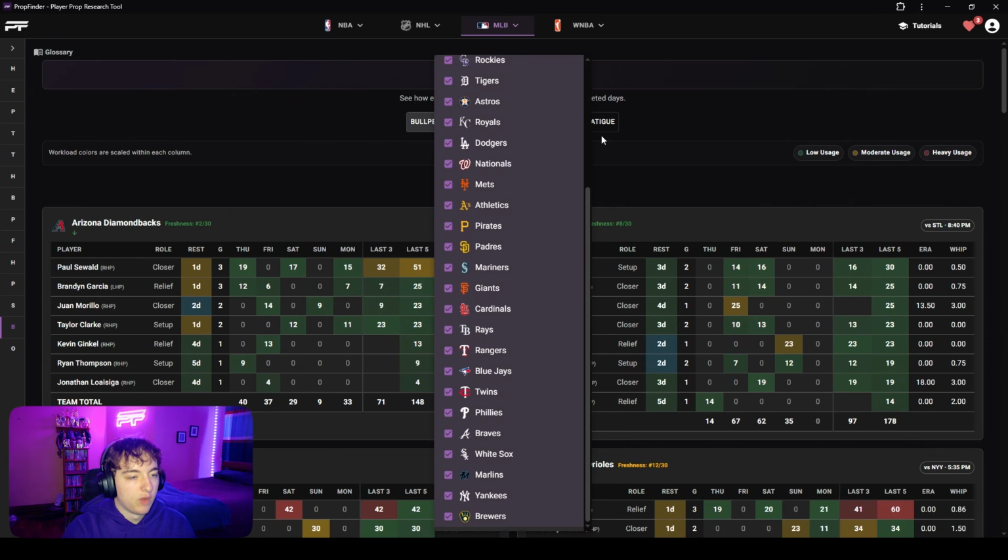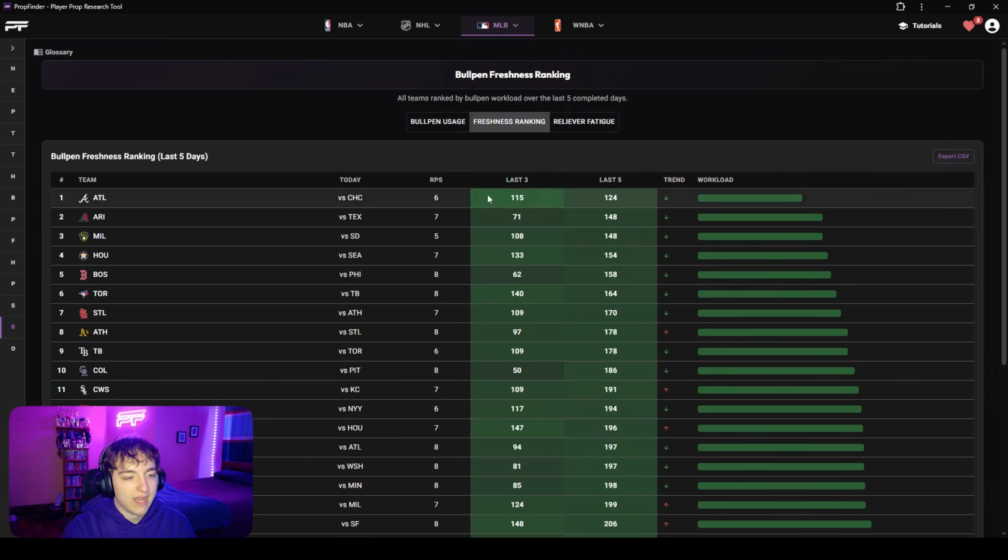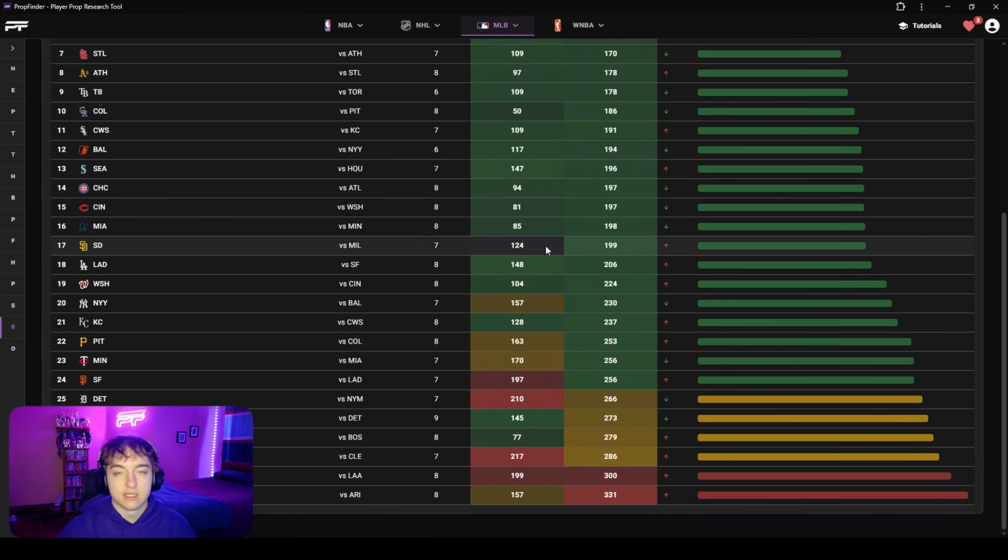So always interesting to look at who has rest, who doesn't have rest, and then this could help you bet on HRRs, total bases. Obviously, the more tired the bullpen, maybe the starters go longer. Everything can come into play here.